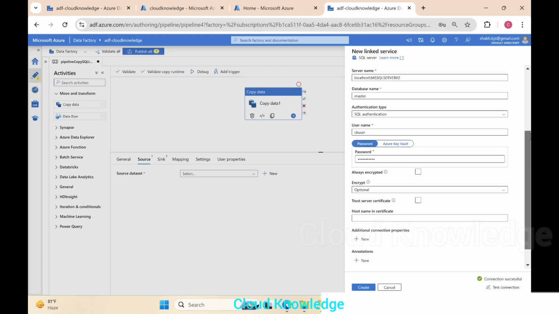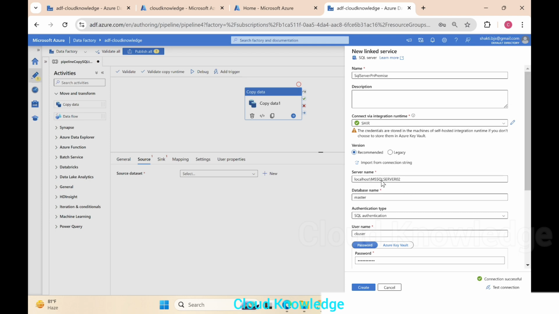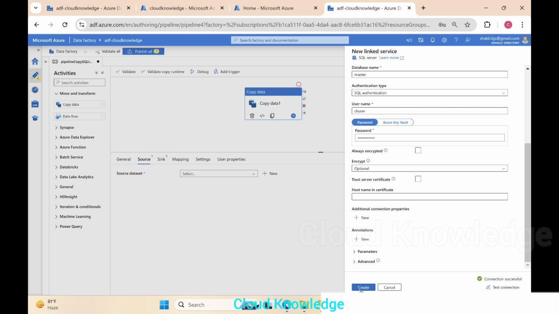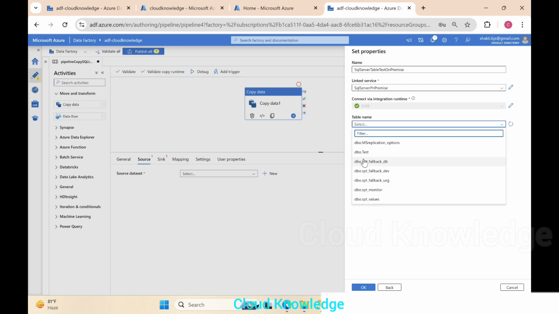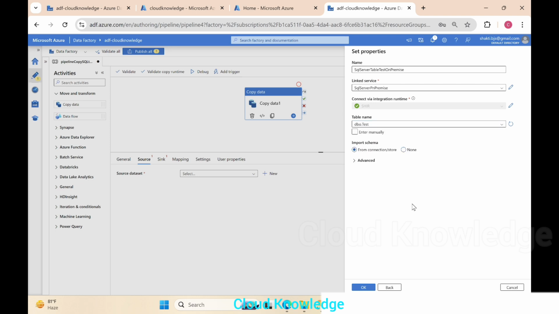Connection successful means we have connected to our on-premise SQL Server using the self-hosted integration runtime and the SQL authentication. Now we'll click on create. So it's successfully created. We can see here the linked service, SQL Server on-premise. We have a small typo here, but let's leave it. Now here we can see we are connected to that database and all the tables are displayed under the table name section. We have to connect to dbo.test. So we'll select dbo.test and click on OK.